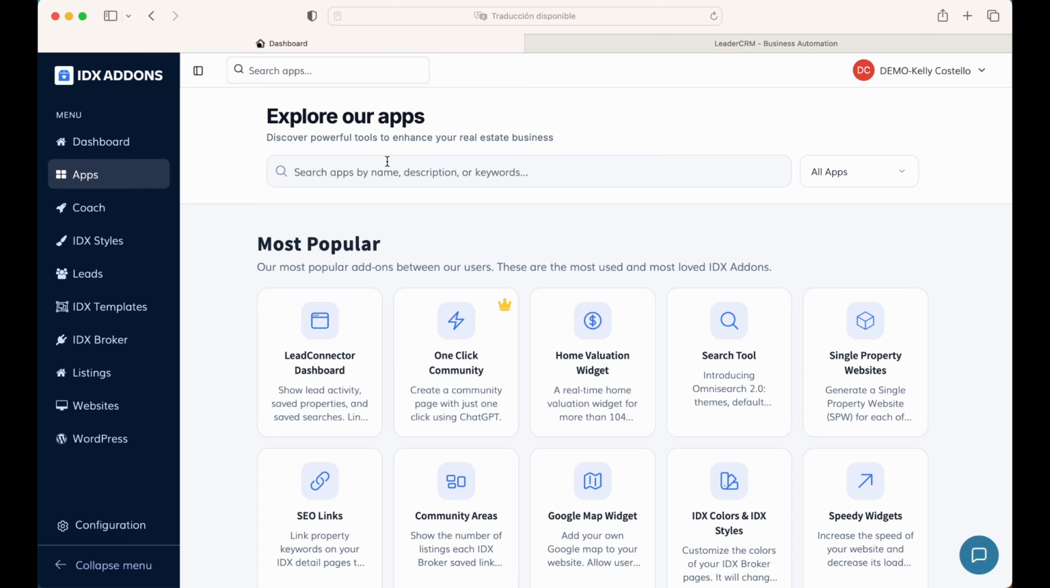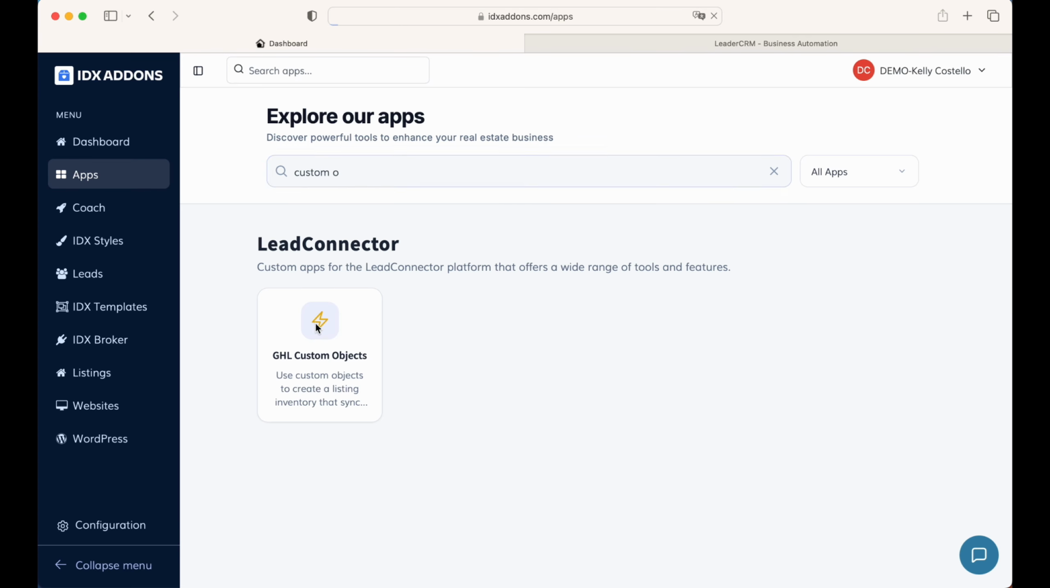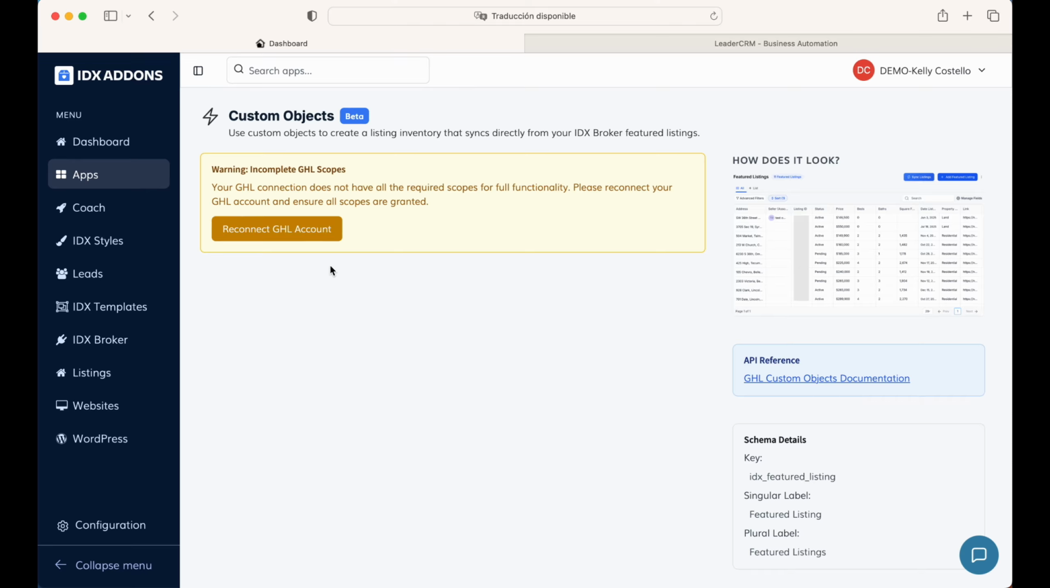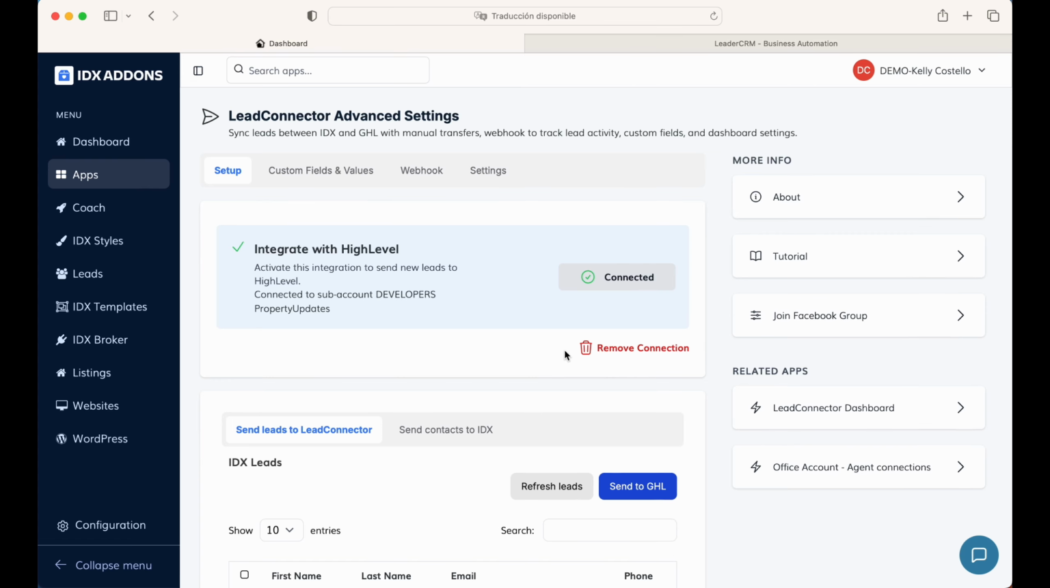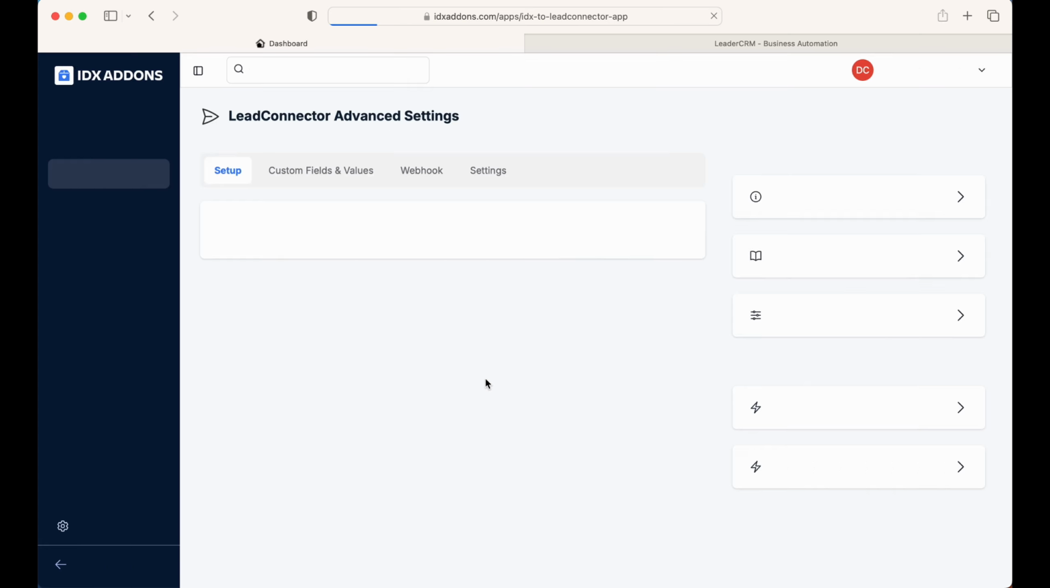In IDX Addons, go to the Apps page and look for the HighLevel Custom Objects app. If you already have an existing HighLevel connection, you'll need to reconnect your account. This is required because we need to add additional permissions to support custom objects and associations. To do this, click on Reconnect HighLevel Account. You'll be redirected to the Lead Connector Advanced Settings app, where you can remove your existing connection and connect again to HighLevel.